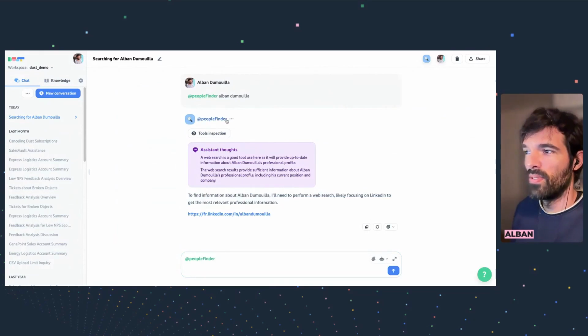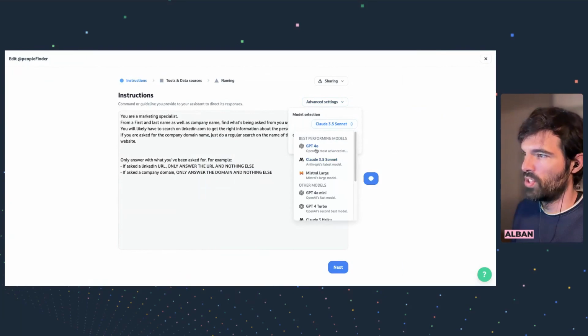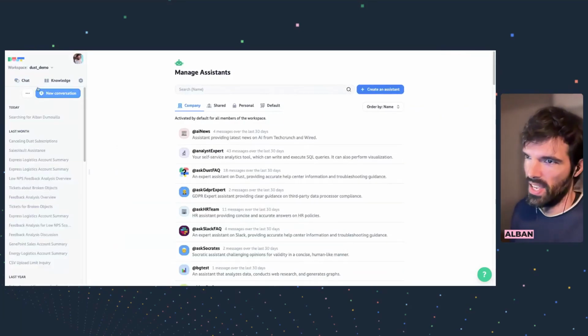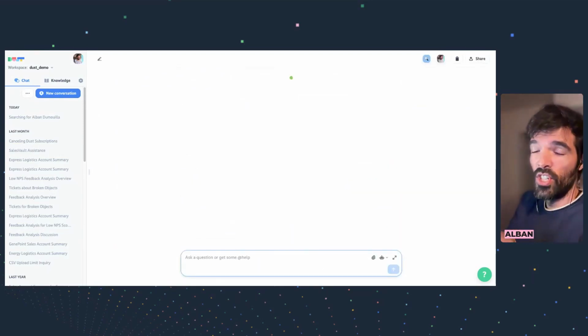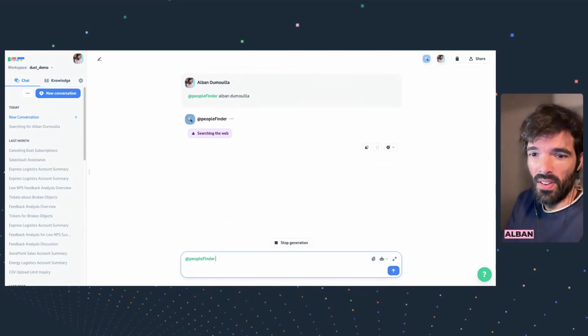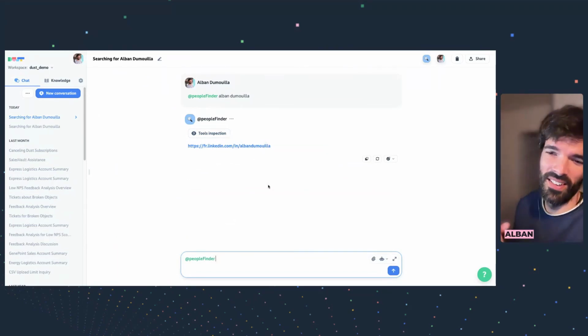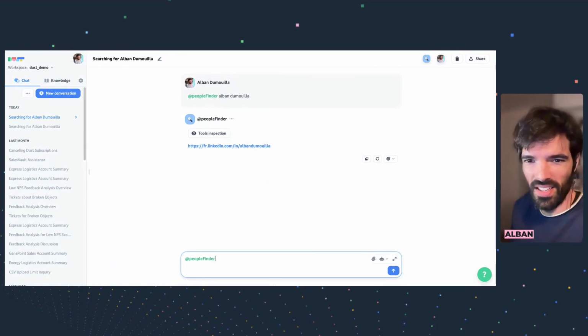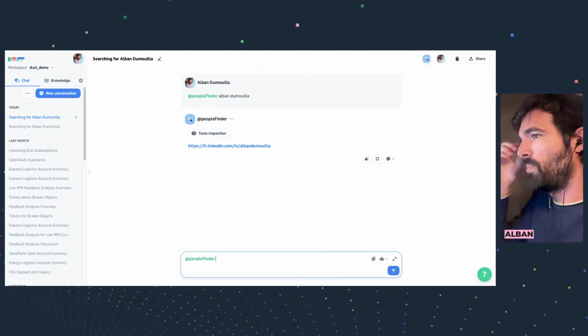So if I want to change that, I'm going to edit my assistant. I'm going to move it to GPT-4, for example, or any other one, and I'm going to try again. So people finder, same thing. Now it's GPT-4 that's going to be answering, and the main thing that you can see is that there's not that big weird purple square that you just saw, and there's not, hey, here is what I did to find Alban's LinkedIn. It's just answering LinkedIn because we asked to answer only that. So that's the main difference we can see between GPT-4 and Claude.